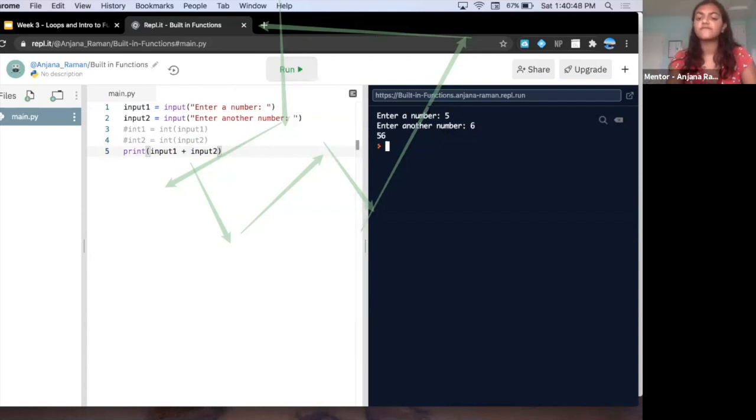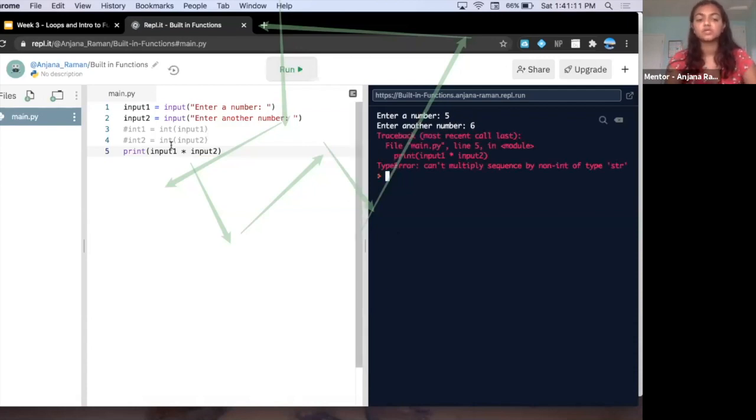As you can see, 5 plus 6 turns out to be 56, because the code thinks, since they are strings, it just concatenates those two strings. But if we want to multiply and we don't convert it into an integer, it gives us an error because strings cannot be manipulated in that type of way.